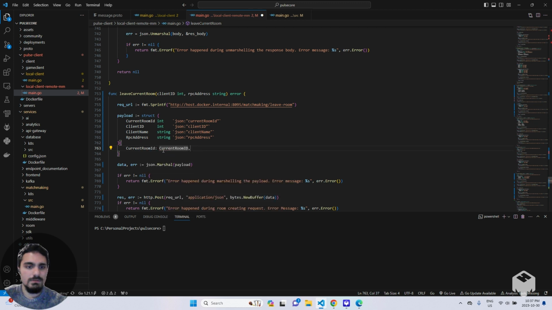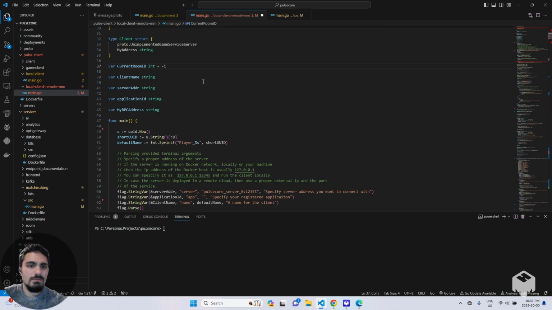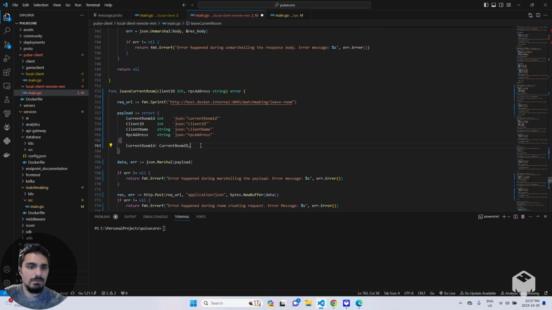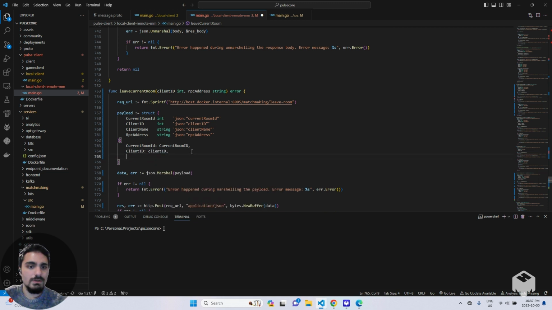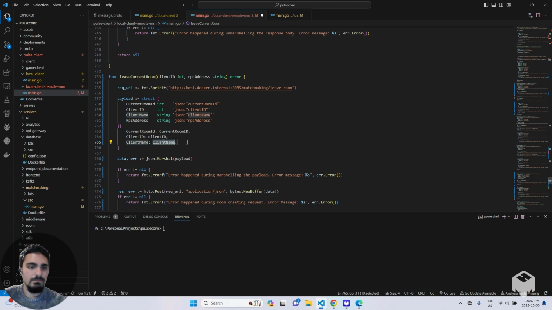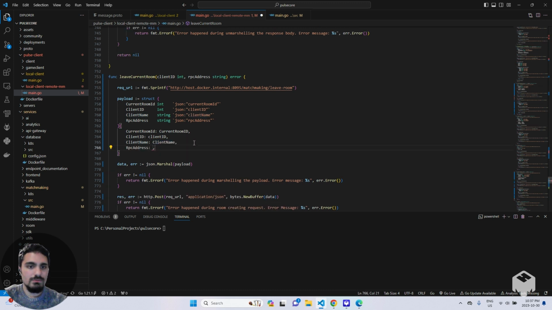Current room ID. Let's make sure we're pointing at the proper one. Yes. And we're assigning the client ID also. Let's make sure it's also proper. The client ID that we're assigning is the client ID passed as an argument to the leave current room function. And we're passing the client name, that's a global variable. So the RPC address is also from the parameter list.